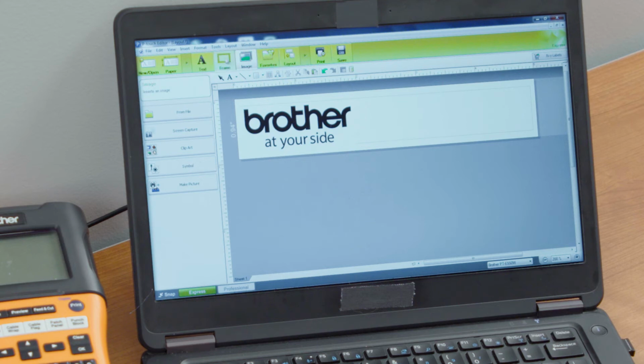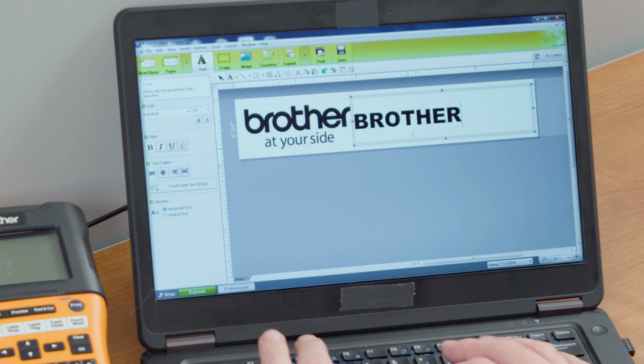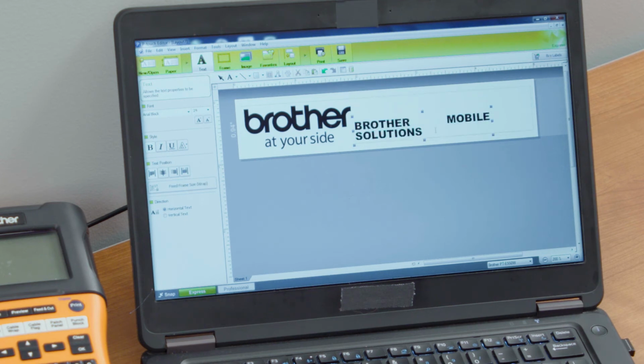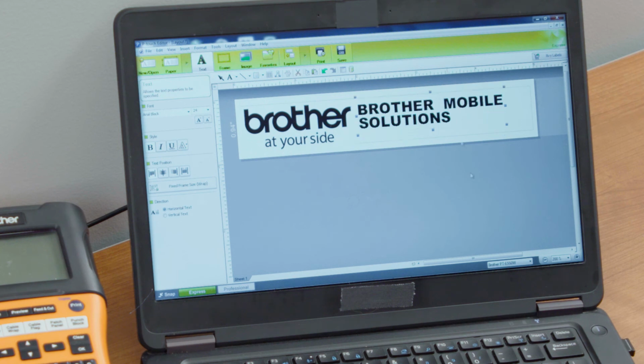Now we want to add some text to it. We can go ahead and add text by selecting text from the ribbon there. We can type in Brother Mobile Solutions. And we have our Brother Mobile Solutions label. If I wanted to resize that, it's very simple. We can just simply select that and shrink that down. It automatically adjusts it to the size that we want, and we can go ahead and move that anywhere we want in the label. And that's pretty much how you create a basic label.